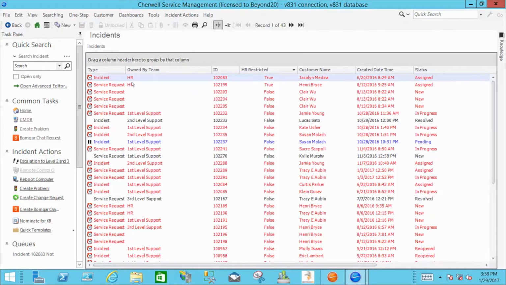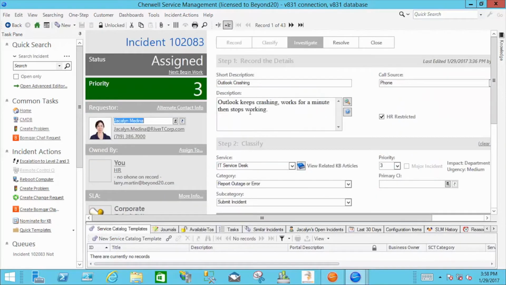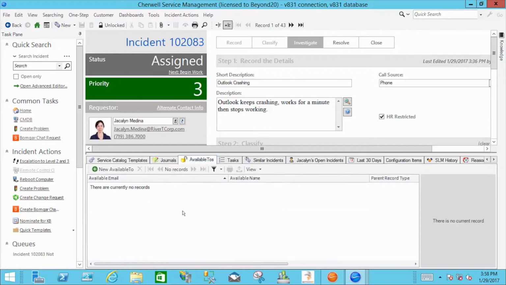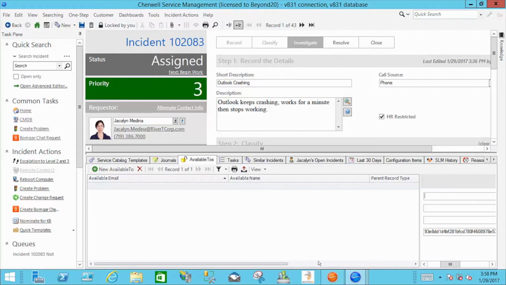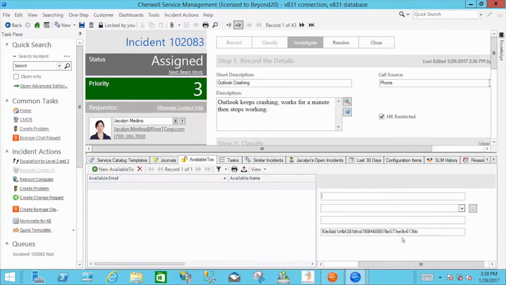If we come back over here, 102.083, which we've already seen they cannot see. If we go down here to the available tos, there is no one. So we just add a new available to. And this is what I was talking about. I just accepted the form wizard. Don't need to display these rec IDs and things of that nature.